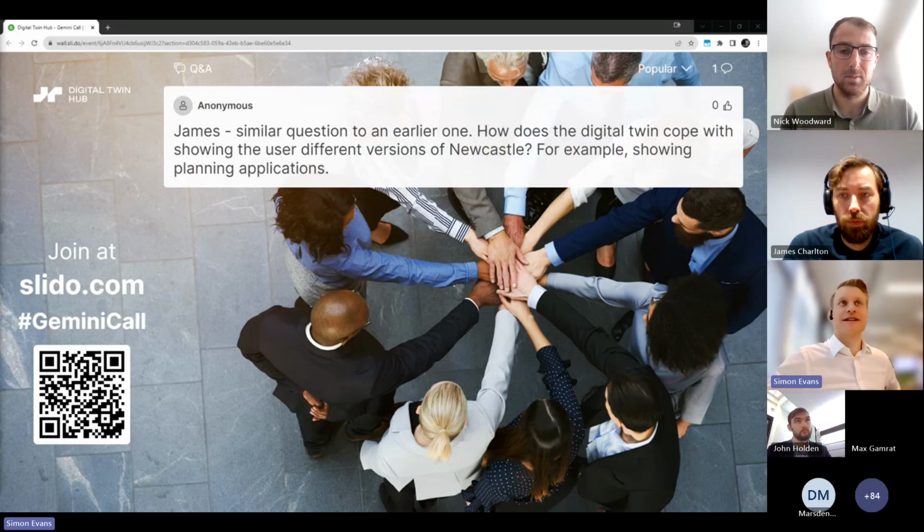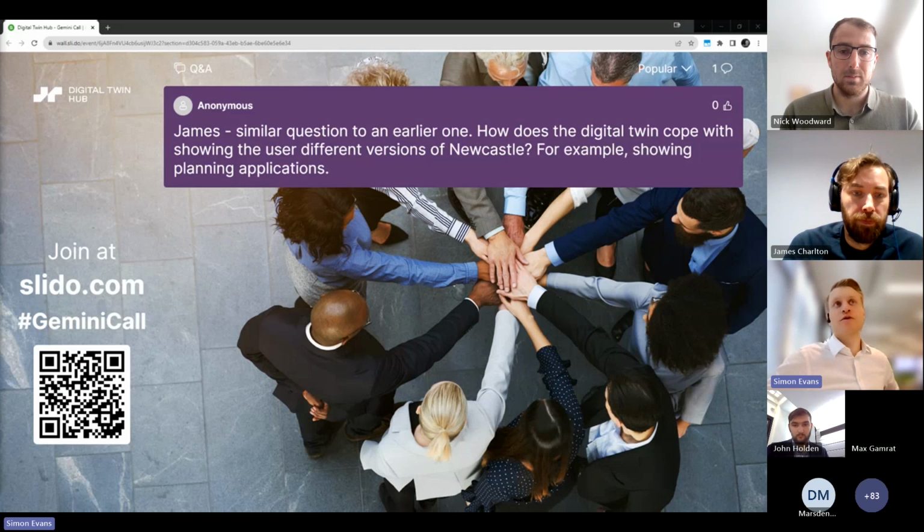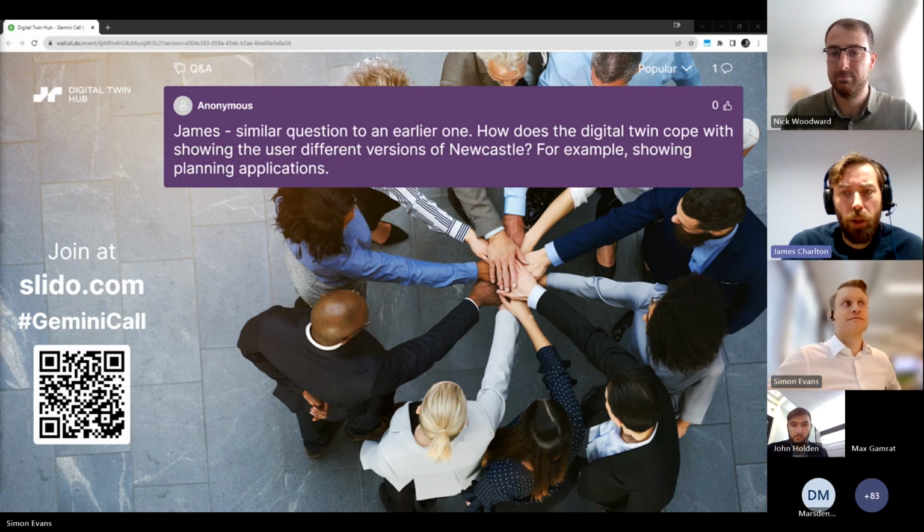Very good. And our final question here, James, for yourself is, how does the digital twin cope with showing the user different versions of Newcastle? For example, showing planning applications. So we have a master model, which will have the base data in, along with any planning applications that have come through VNG. And then we have the interactive platform, which we can push the master model to. We can control what layers or what data sets go through into that.